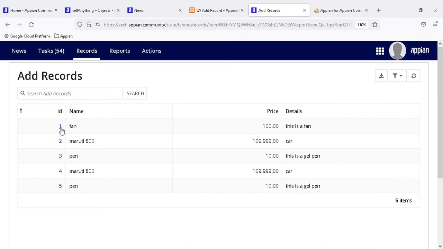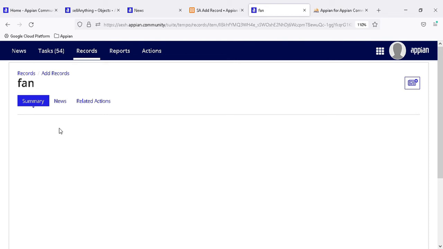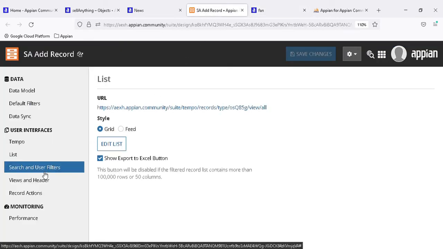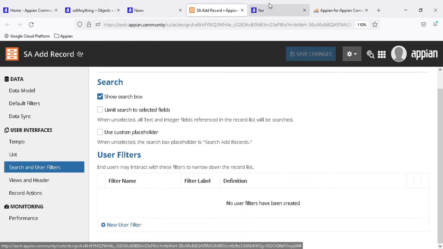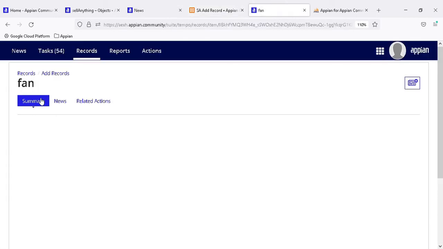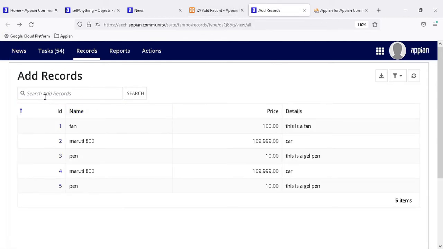You can see the list view. It contains all the columns. So why the summary is blank? These are the views which we have to configure because there is no interface configured in this. So this is blank. So this is the user filters. If we wanted to add some user filter, we can add here, but we don't need any user filter.